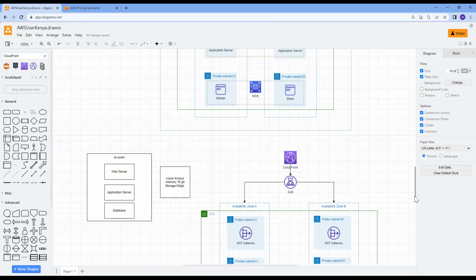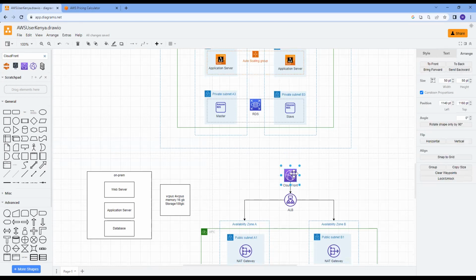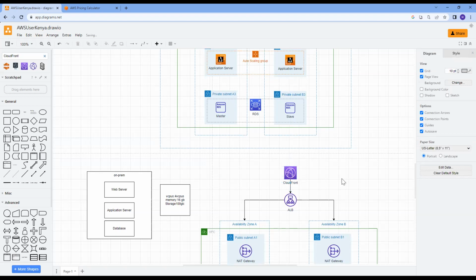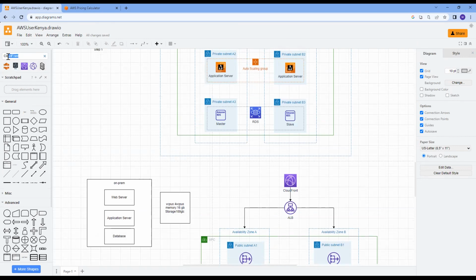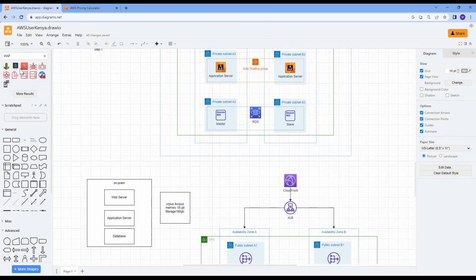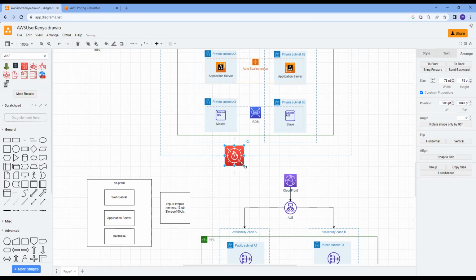Nice. Now this CloudFront needs to have a firewall that will filter all its traffic to identify malicious activities, such as maybe SQL injection and all that. And in AWS we have WAF, the web application firewall. So we can just have our web application firewall to filter all traffic that is going to get to this CloudFront. So we can just have it here.